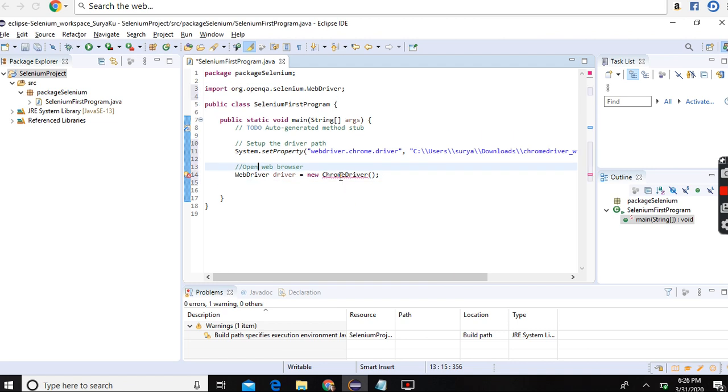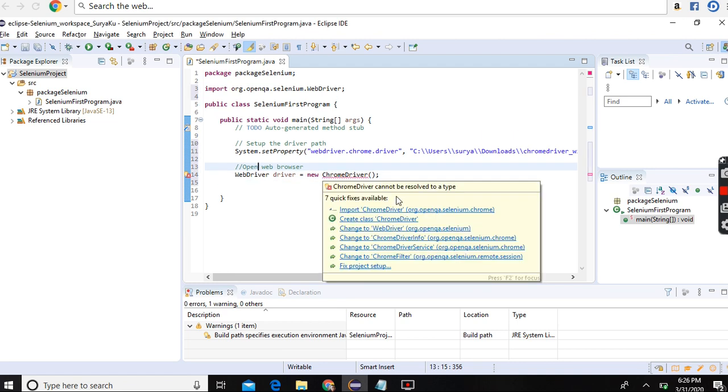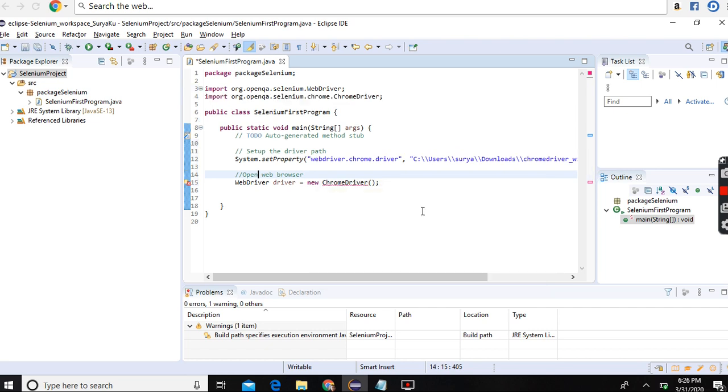Import it, and then the definition for the Chrome driver is here in the Selenium Chrome. We can import that as well. That's how we have opened our web browser. Now we have to navigate to a particular website, that is google.com. So let's go ahead and navigate.